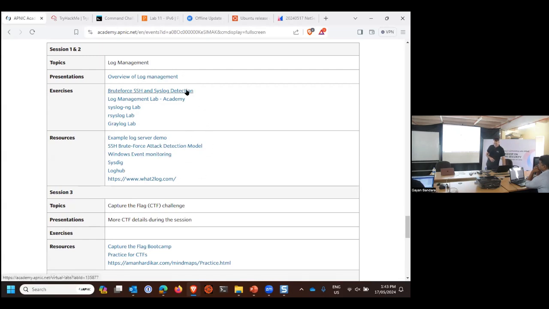On top of that, we're going to do a lab and try and look at what syslog delivers for you. Then we're going to do another lab where we set up these other log systems. Now, we've got 3 examples here. The log systems are syslog, rsyslog, and Graylog.